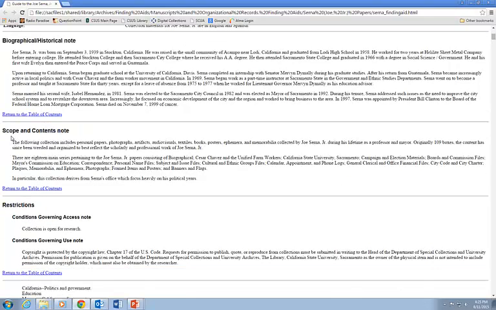If included, a useful element of a finding aid is the scope and contents note. Archivists arrange records in a logical manner. We put like material together and call them series. Series are comparable to chapters in a book, and the scope and contents note is like a table of contents. Here we see the Serna collection has 18 series.